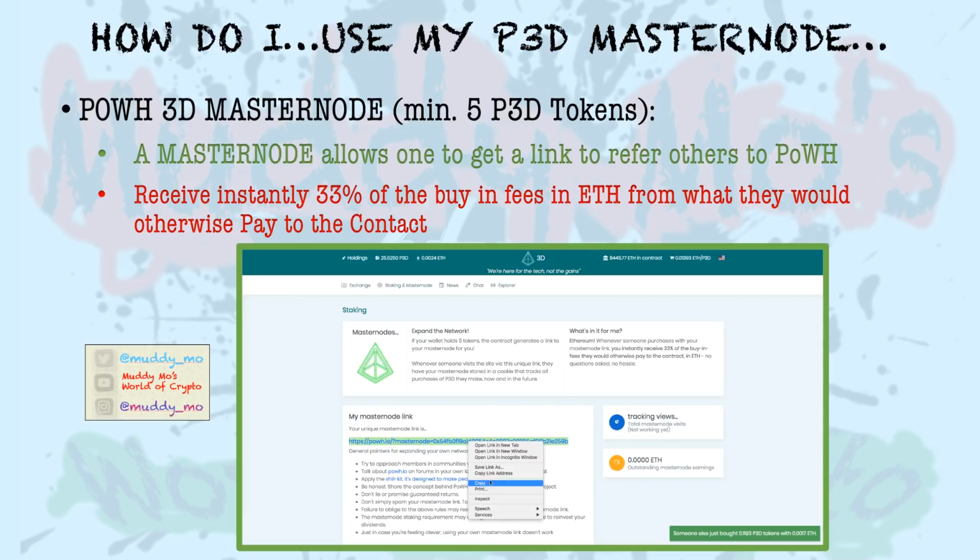And as you see, you can save your link address or copy it, whatever you want to do. Whatever it takes to send it, text message it, whatever it takes to send it to someone else, you can actually do that. And what's in it for you to spread it? What's in it for you to pass your Masternode link out? Like I said, that 33% bonus.